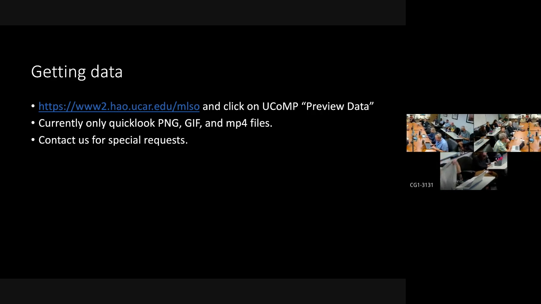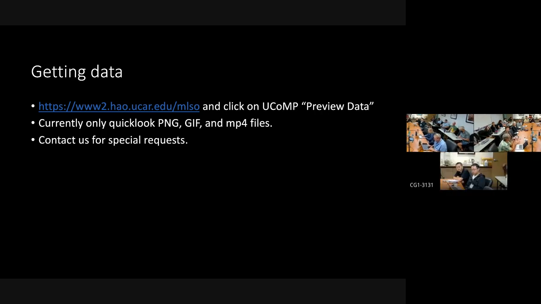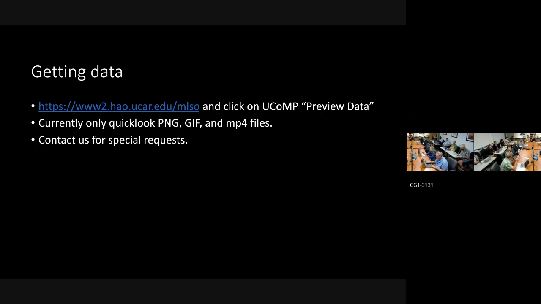Getting the data. In general, you go to our website, which is listed on that slide there. Right now, it's preview data, which is only quick look data. So it's just images right now from the website. That will change to FITS files shortly. But for us here, our FTP site will be giving out actual FITS files so that we can do our exercises.